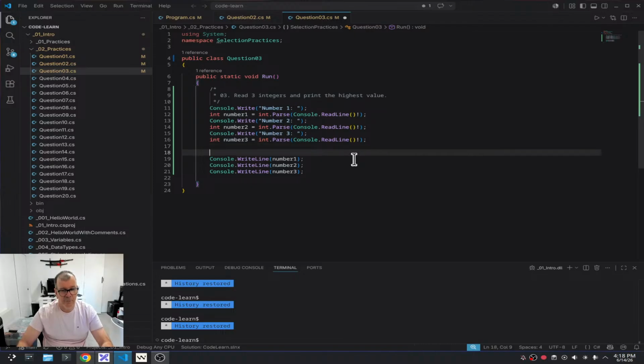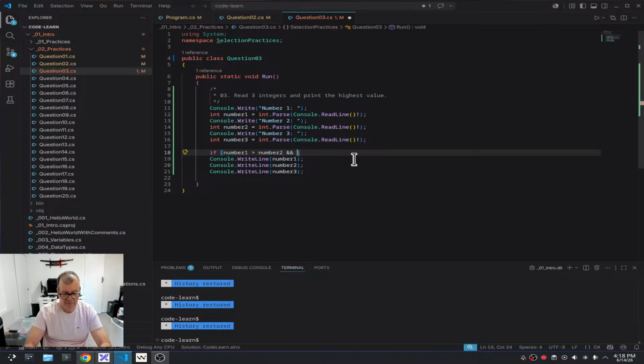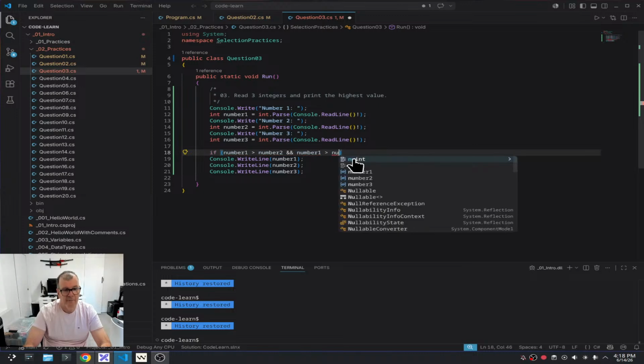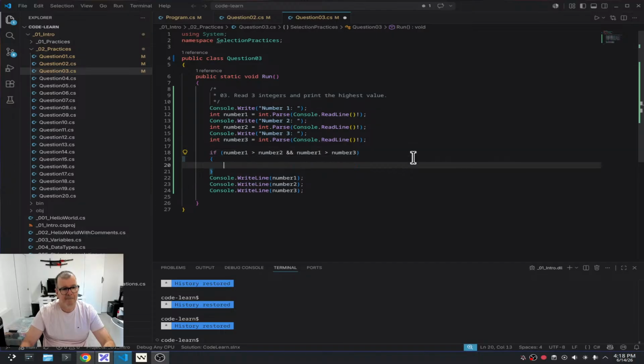I can say it will be similar to the other one. If number 1 is greater than number 2, and number 1 is greater than number 3. Can I assume this? If number 1 is greater than number 2 and number 1 is greater than number 3, that means I can print number 1. Looks correct, right? Makes sense, right?